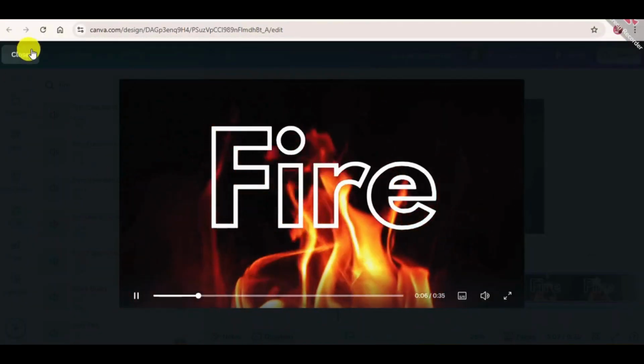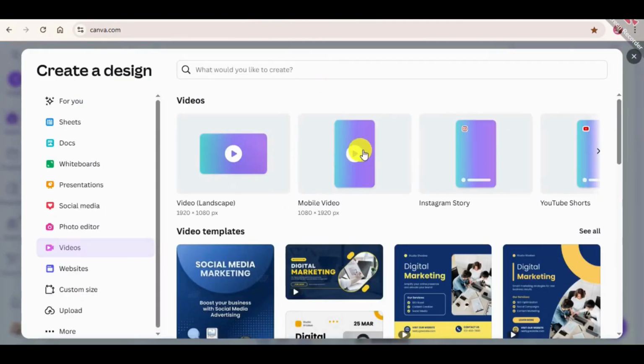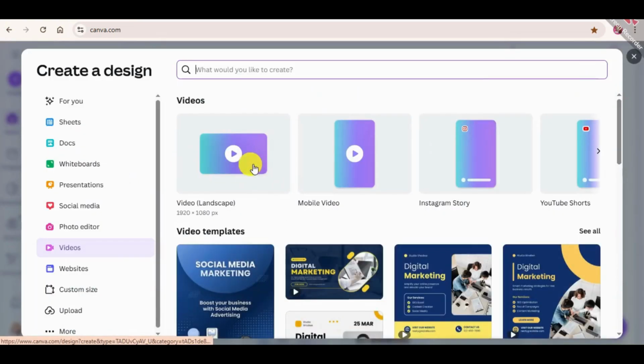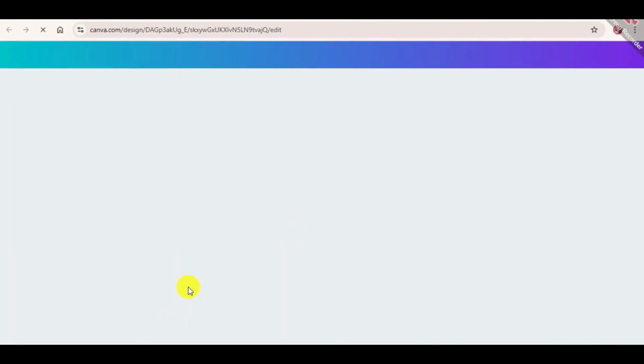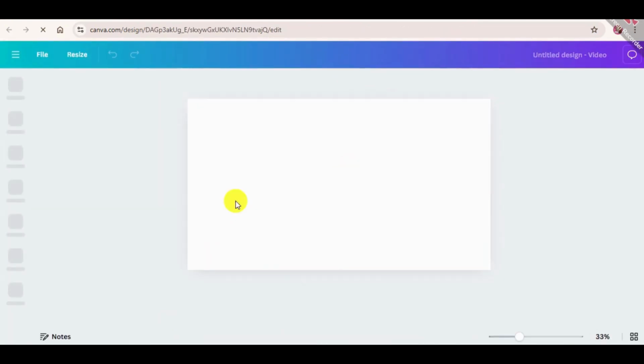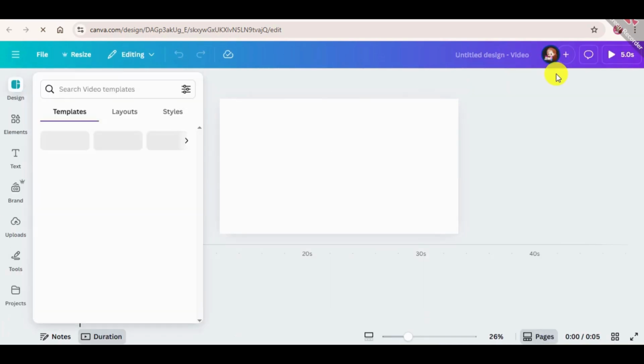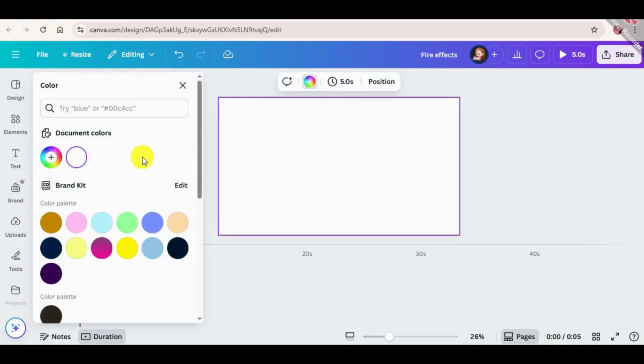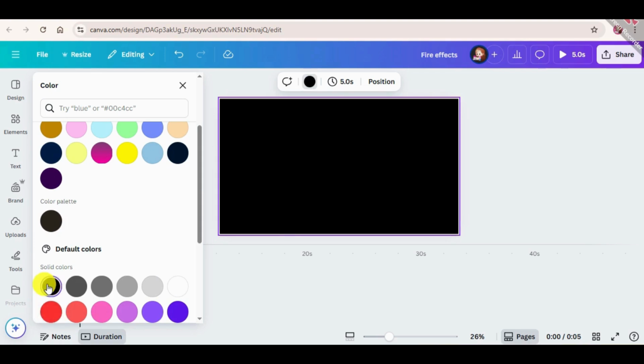So let's begin. First of all, you're gonna go in Canva and click on videos. You're gonna click on landscape. And after you come here, first of all, let's write a name for the design. I know I didn't tell you how to write the name of the template. I'm gonna name it Fire Effects. Okay. Now I'm gonna change the color of the background to black.